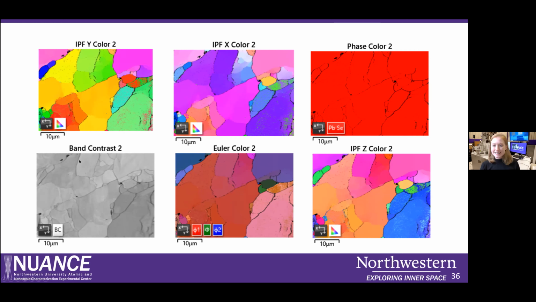You can see that in your phase color map, it's all the same phase. This is a single phase sample. And you see dark lines between the grain boundaries. Now you wouldn't see this in EDS either because the composition is the same across the board. But when you move from one grain to the next, the Kikuchi patterns can overlap, making it harder for the software to index those. So with this band contrast map, you can determine different grains in your sample very easily. So Paul, if you could go to the next slide.